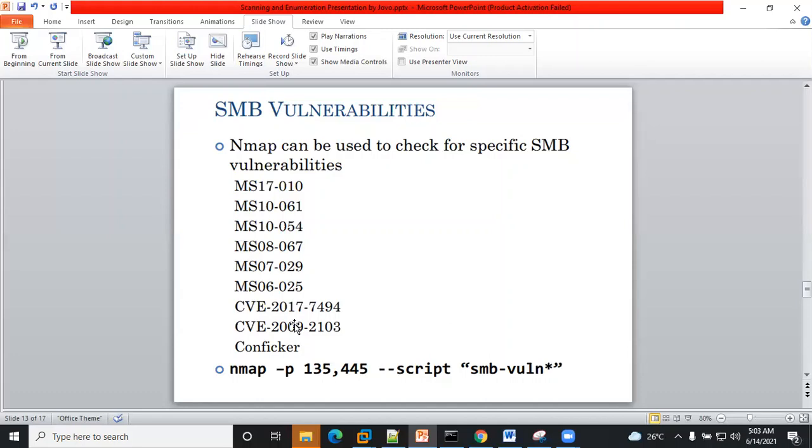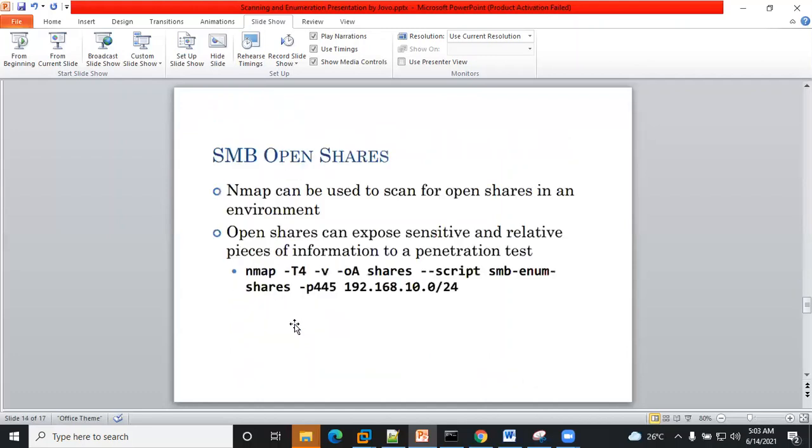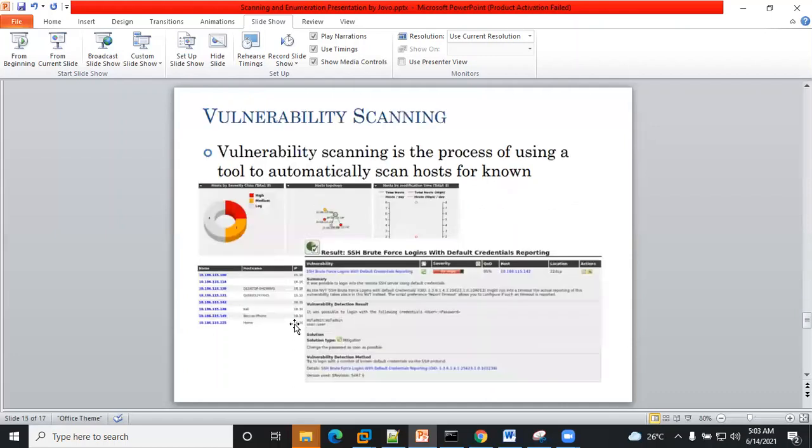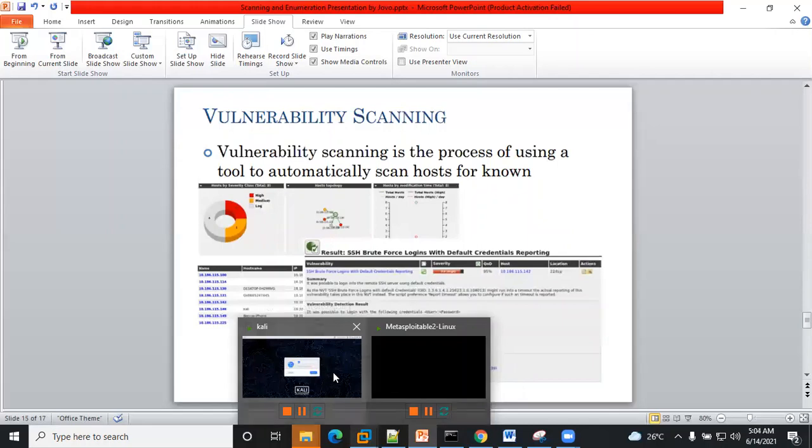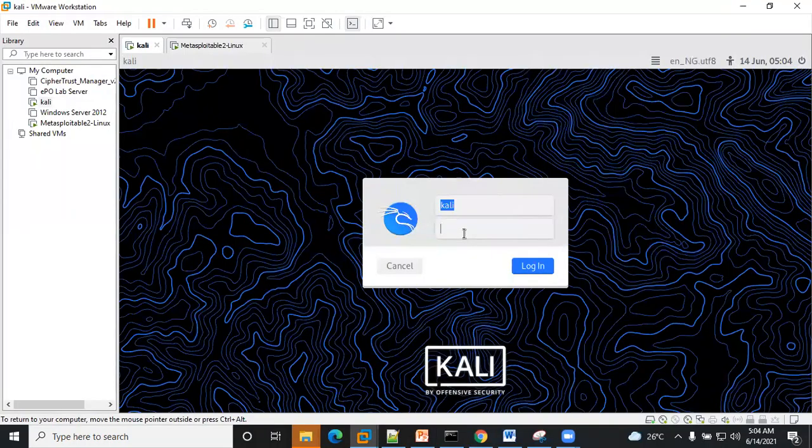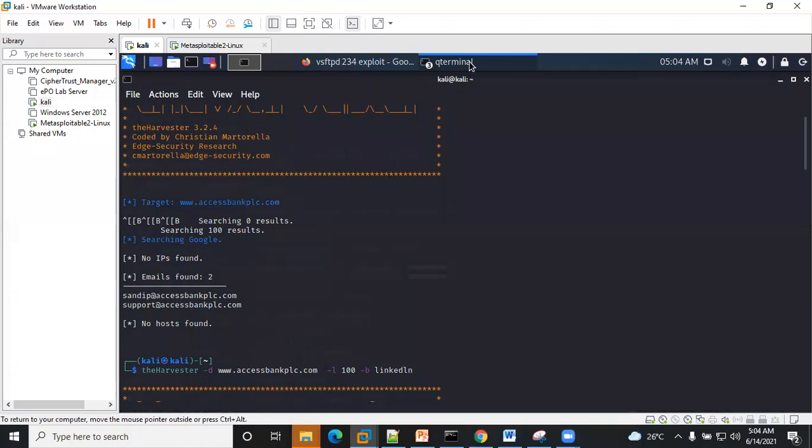We need to scan our environment to see if our endpoints are vulnerable to some of these exploits, and we are also going to look out for open shares, and whether we have access or permission to access those shares. And lastly, if time permits, we're also going to run through a vulnerability scan, maybe using OpenVAS or Nessus. So let's go through the lab just quickly. The first thing, like I said, we'll be running through will be to scan our network. So this is what we'll be doing.